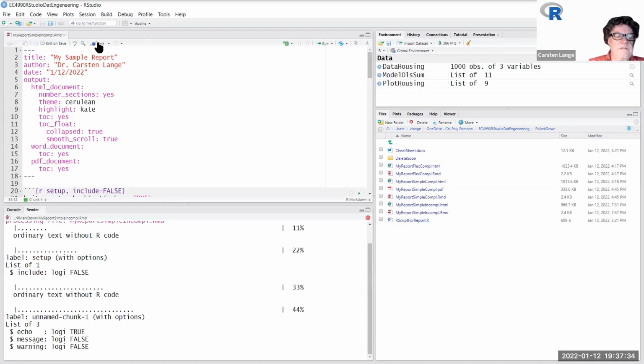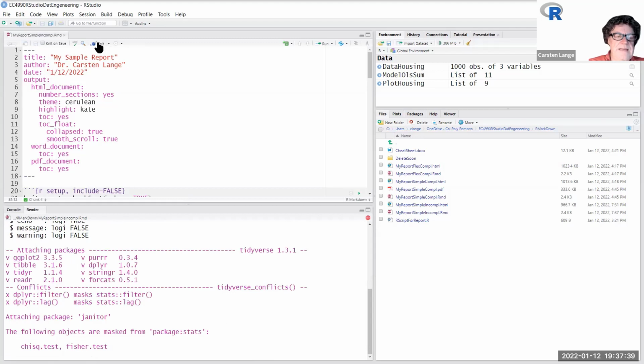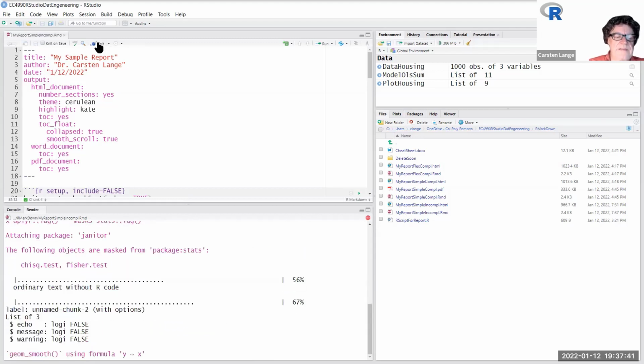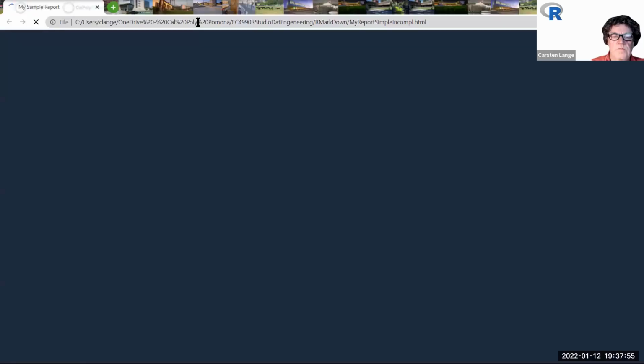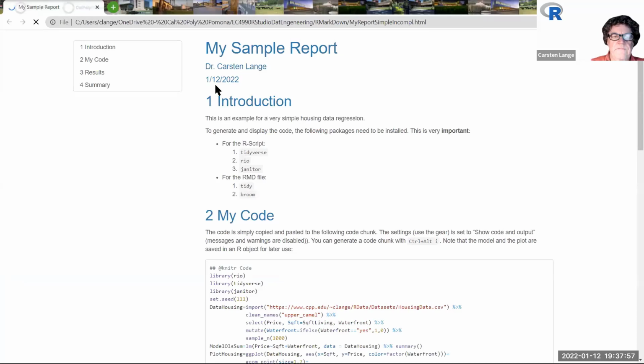And here's my result. It takes a moment, because don't forget, the data are downloaded and everything is processed here. And here I am. I can execute it in the browser if I want. Now it's in my browser.